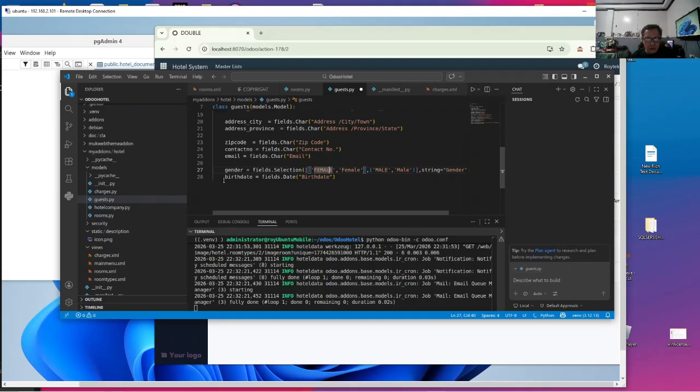The first in the tuple is the value that is stored. So in the database, this is the value that is stored, and in the user interface, this is the value that is shown. So when the user chooses female, the all capital letter female string will be stored in the database. The same thing is true with male and this title case male. And we had assigned a string, which will be the standard label of the selection field. We have birth date, which is a date field. That's also our first introduction.